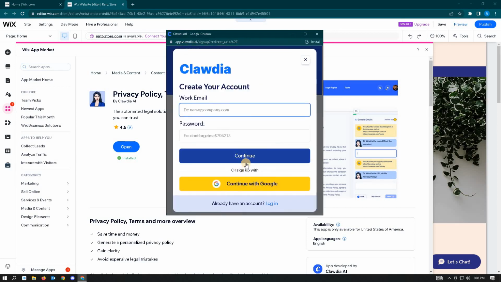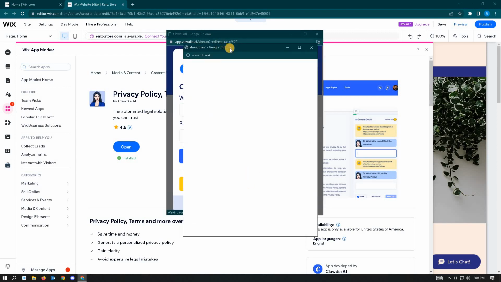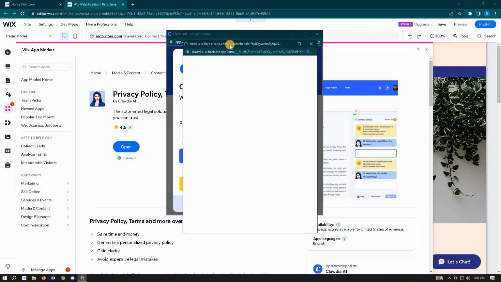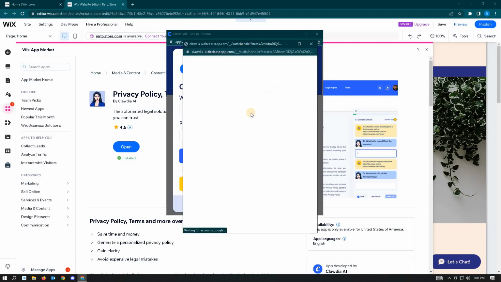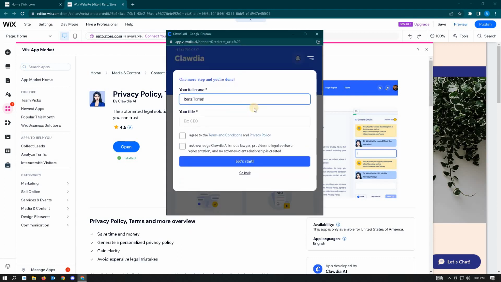Here, like I mentioned before, you need a Google account, so just click on continue with Google. It's gonna pop up a new window asking you to log in with your Google account, but if you're already signed in, it's just gonna show your account here and you can continue with it. Then you just need to enter your name and your title. For example, I want to say I'm the CEO for this. So let's get started.